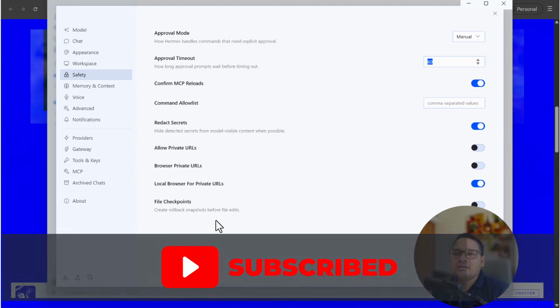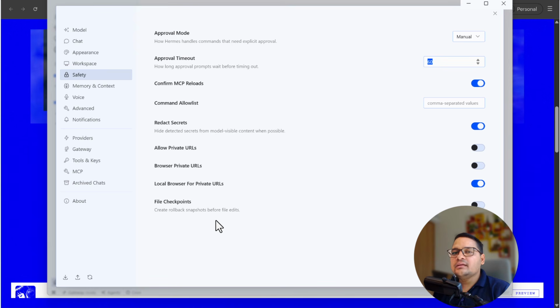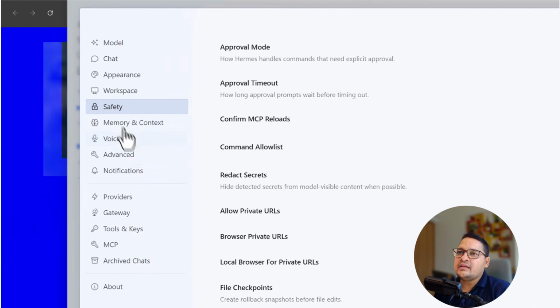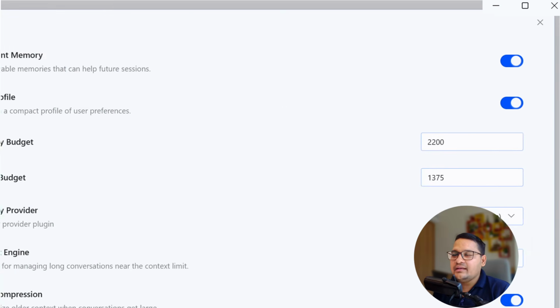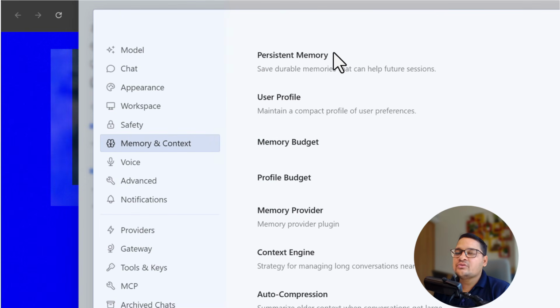And there are so many other settings. As I told you, in coming lessons, I'll be covering each and everything. This is where it is going to save the memory and the context. So you will notice here one thing, it is going to be the persistent memory. That means it is an auto-improving agent.